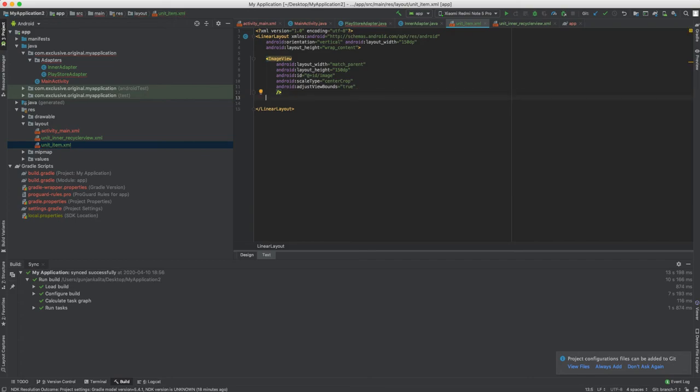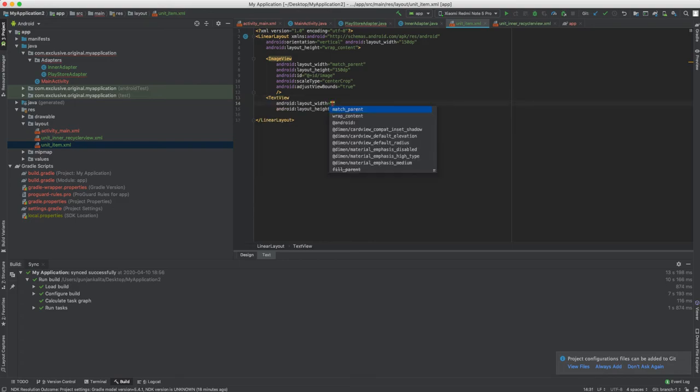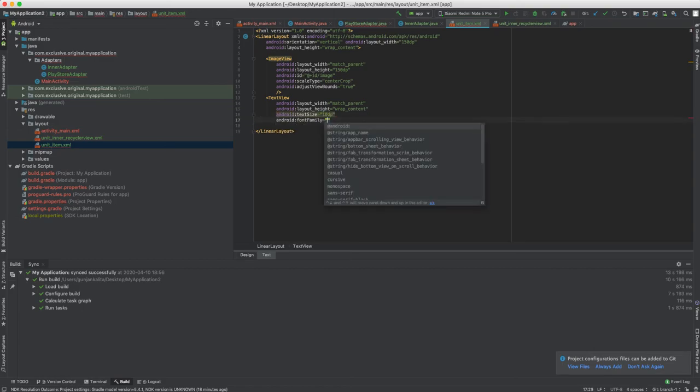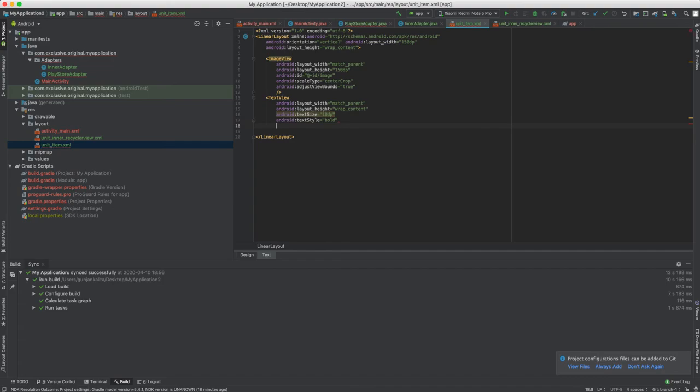Now just below that, let's add one more text view to it. So it's a text view. Width would be match parent, height would be wrap content, text size 10 dp, font family, okay fine, no font family. Text style will be bold out here.